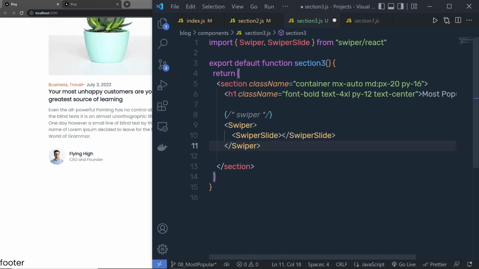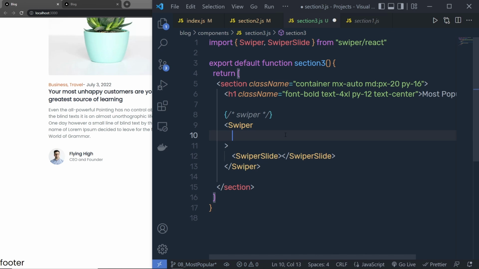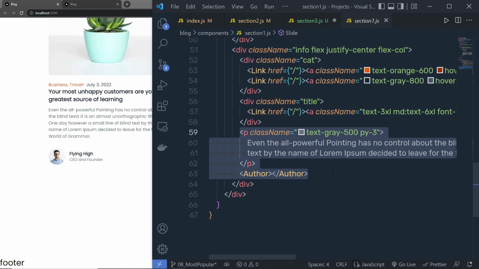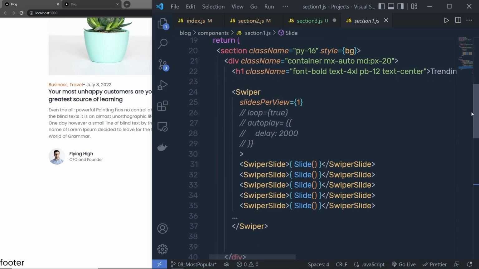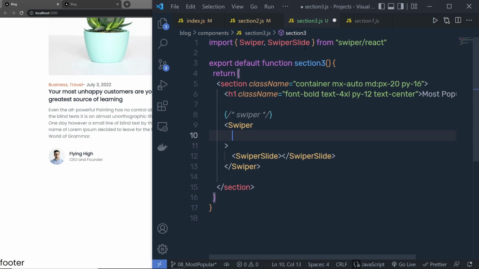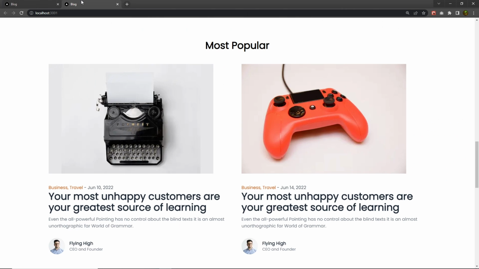Just for that, as you know, we need to pass some properties to this swiper. So I'm going to go back to the first section, scroll up, and you can see we have some properties here. So let me just specify this slides per view property to this section 3. So what we are going to do is, instead of 1, I'm going to specify here slides per view 2. So what I want is 2 slides per view. Just for that, inside this swiper slide right down here, I'm going to create this post.